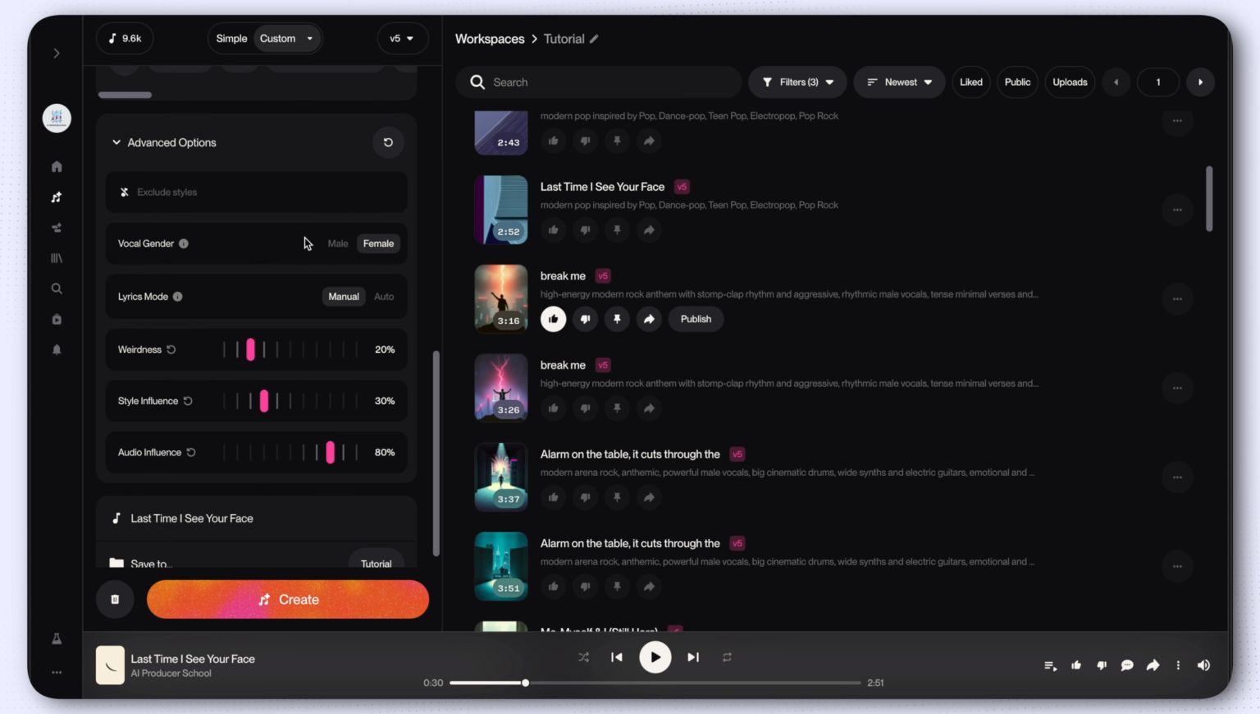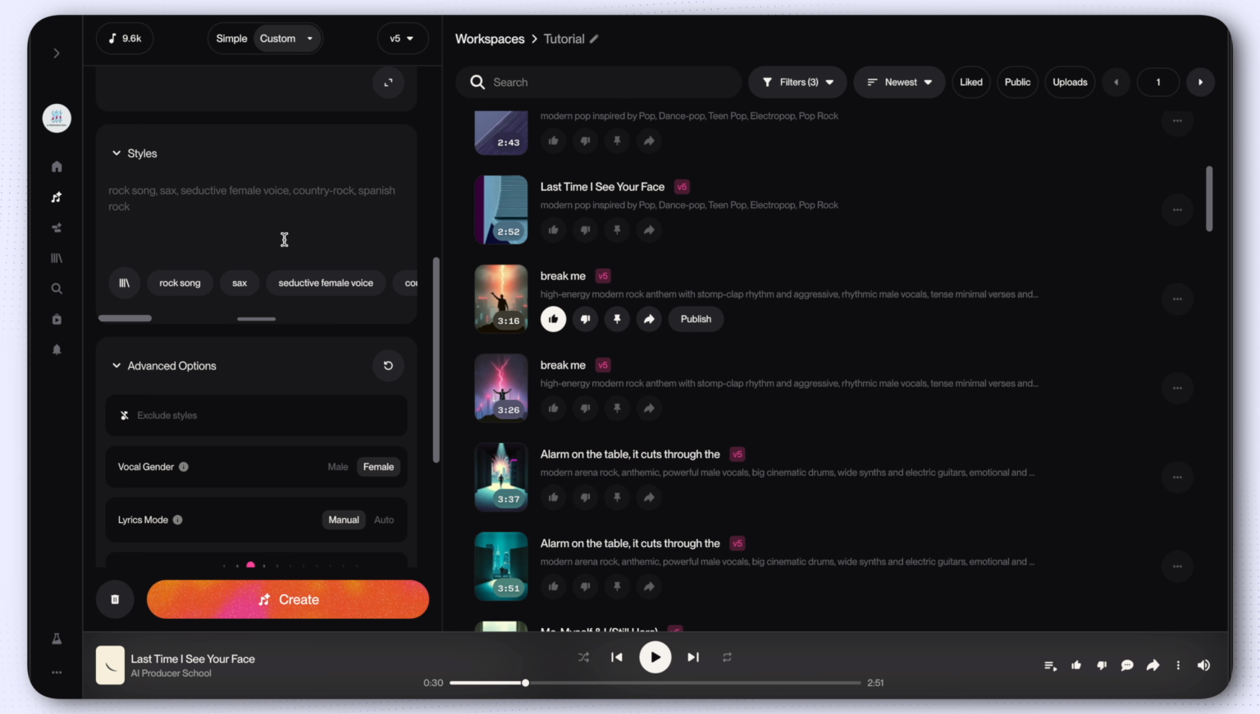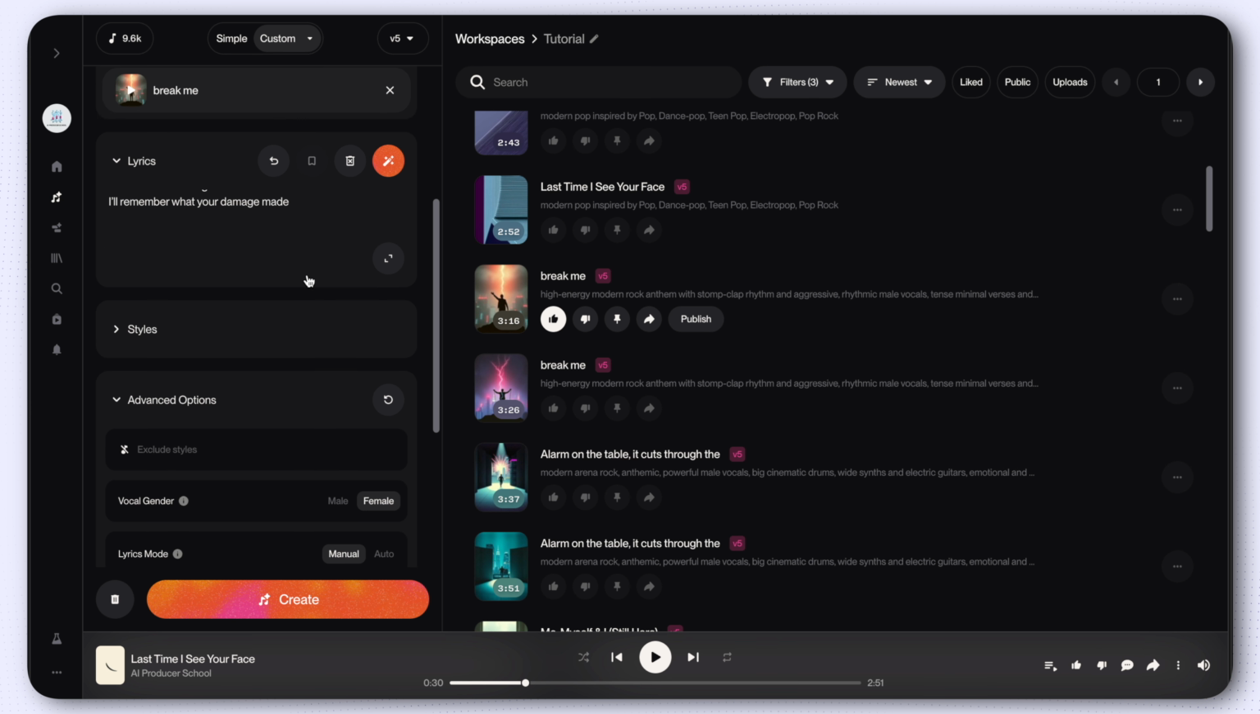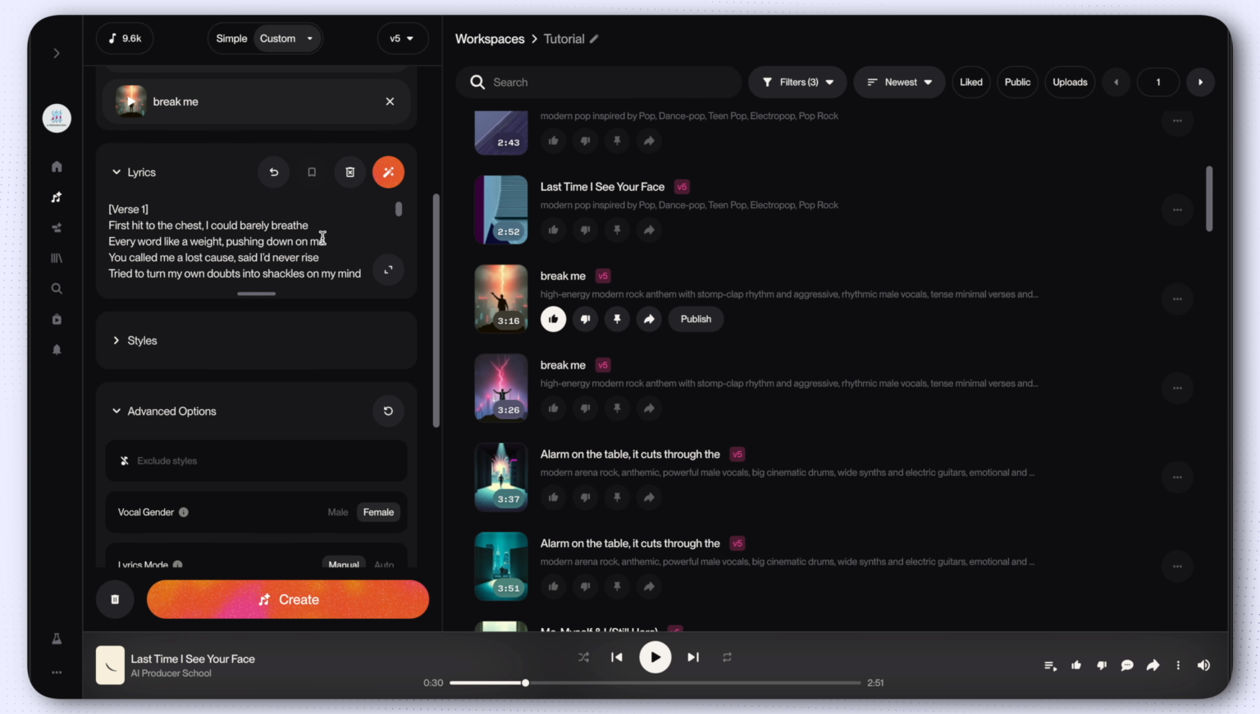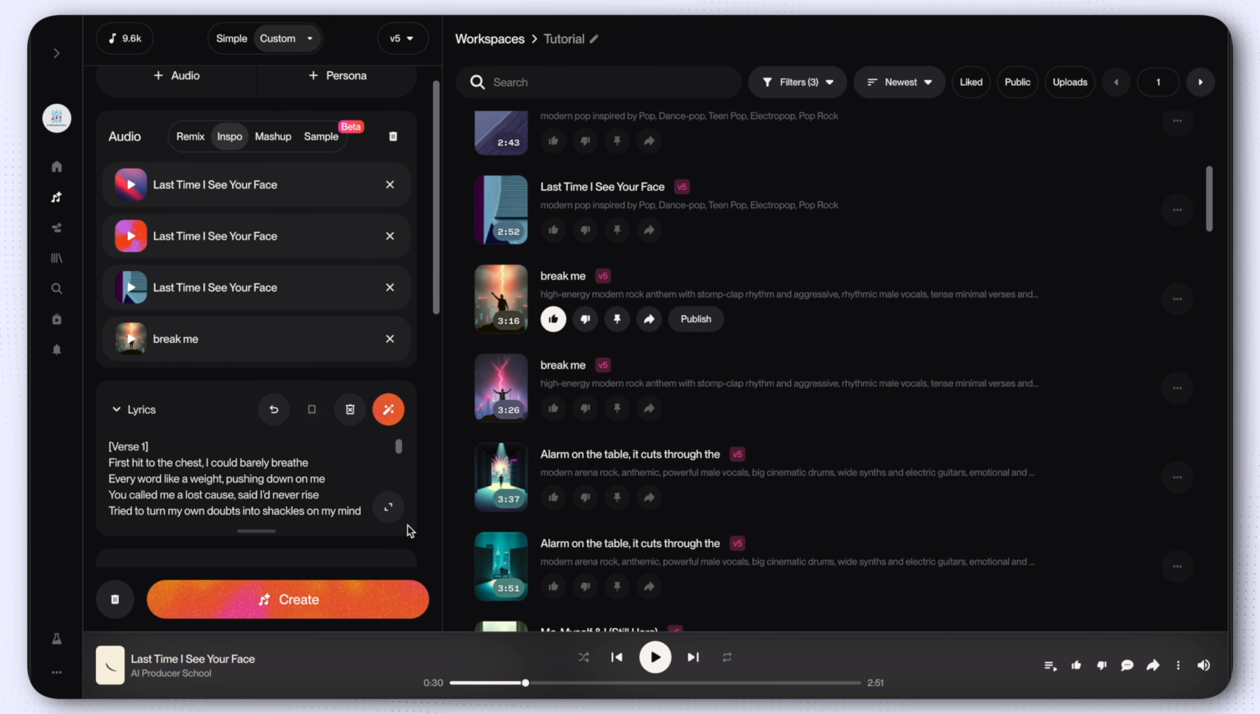And I'm just going to delete the styles here. We don't want any styles here. We want to use only the inspiration. We're going to keep the same lyrics, and let's go and create.